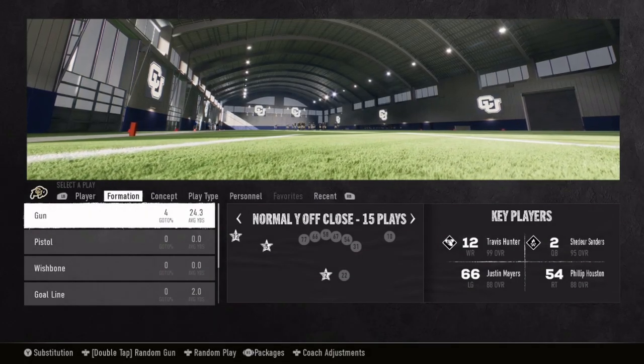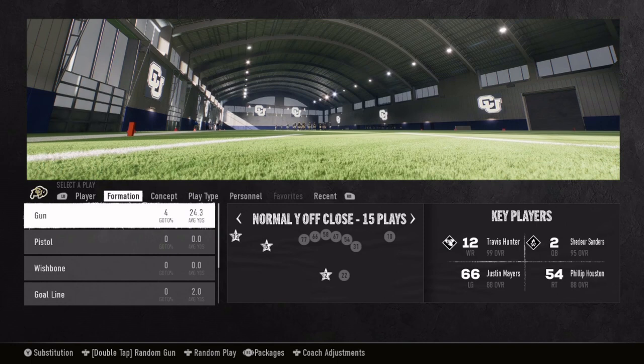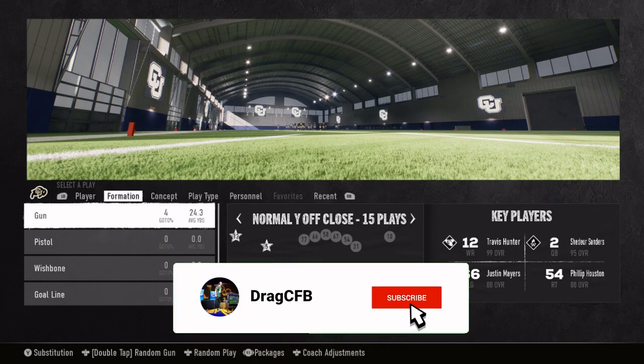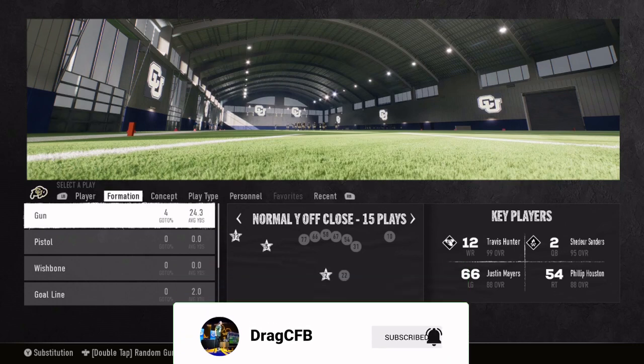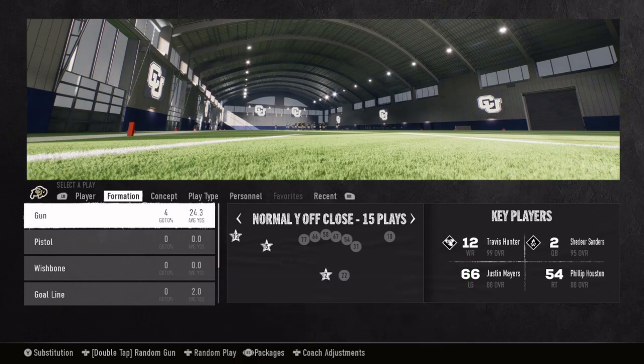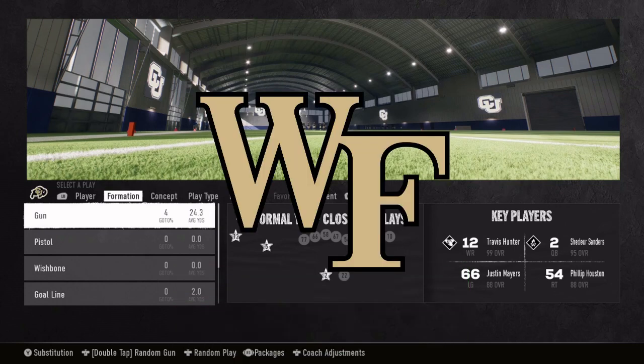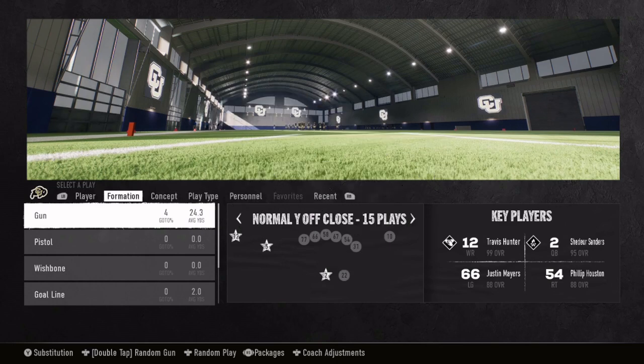Drag here. So we're going to go ahead and finish our breakdown here for normal Y off close due to us hitting the like goal on the previous video. So the playbook here that I've selected is Wake Forest. You can also run this scheme out of TCU. All the plays are in there as well.